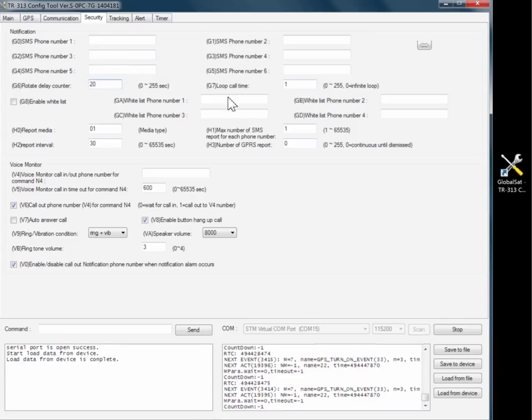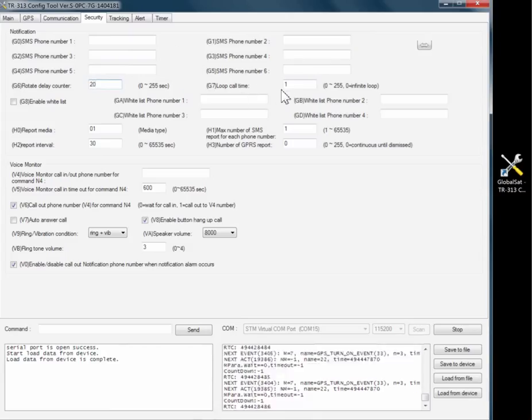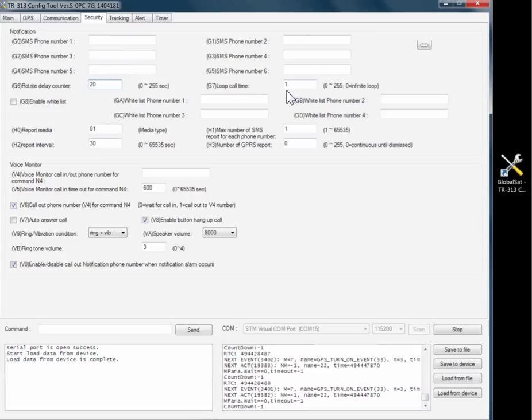The loop time represents the number of times that the sequence of calls is going to be made. If you have 6 emergency contacts and it calls everybody, it's going to call them one time through with the number 1, or we see here you can make it anything from infinity up to the number of 255.